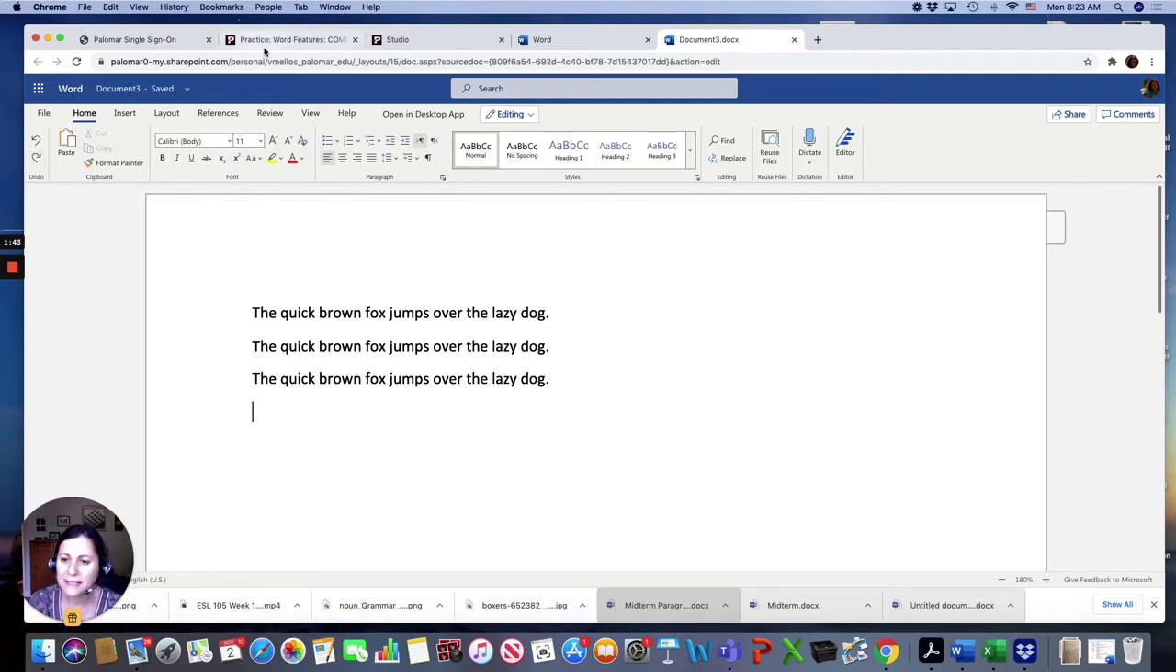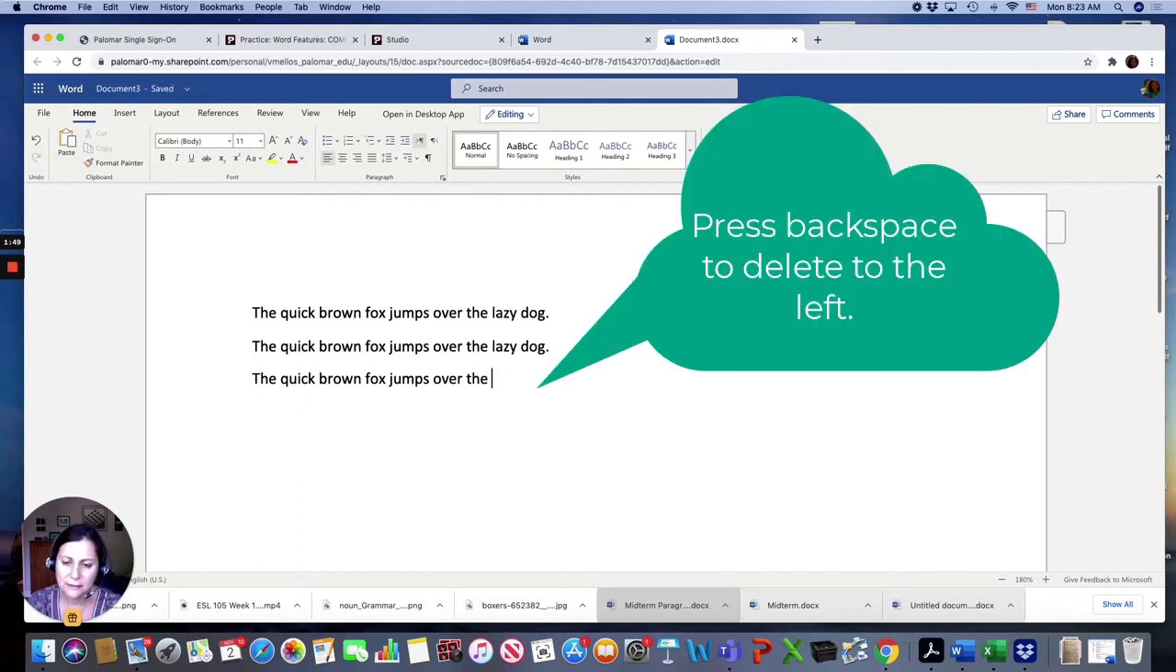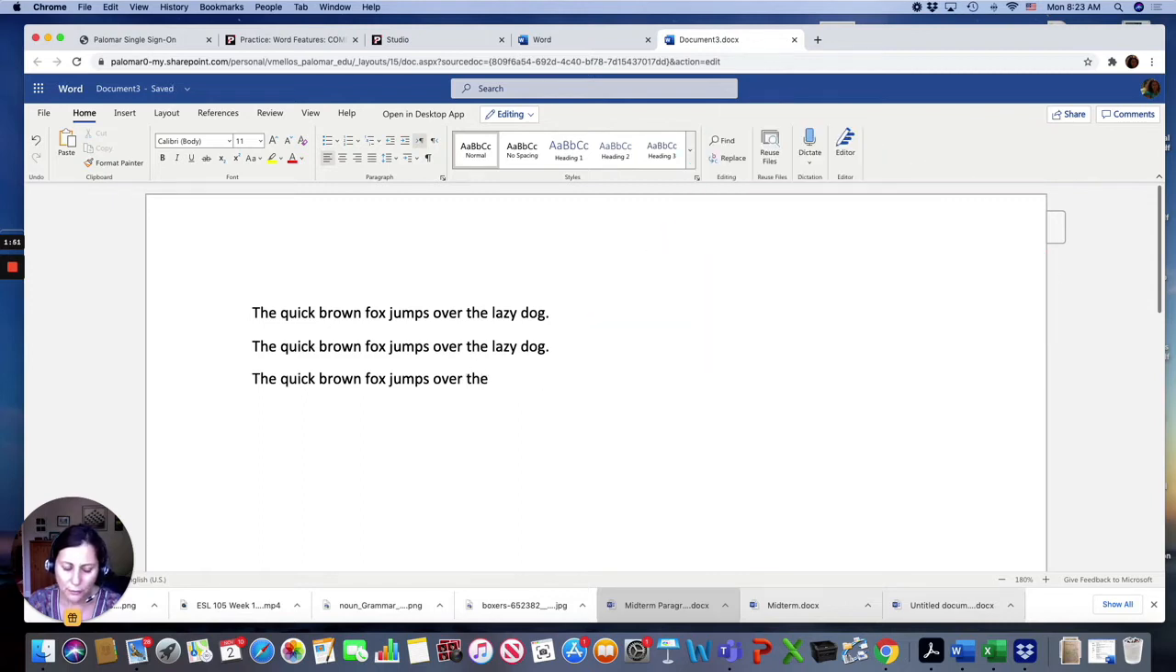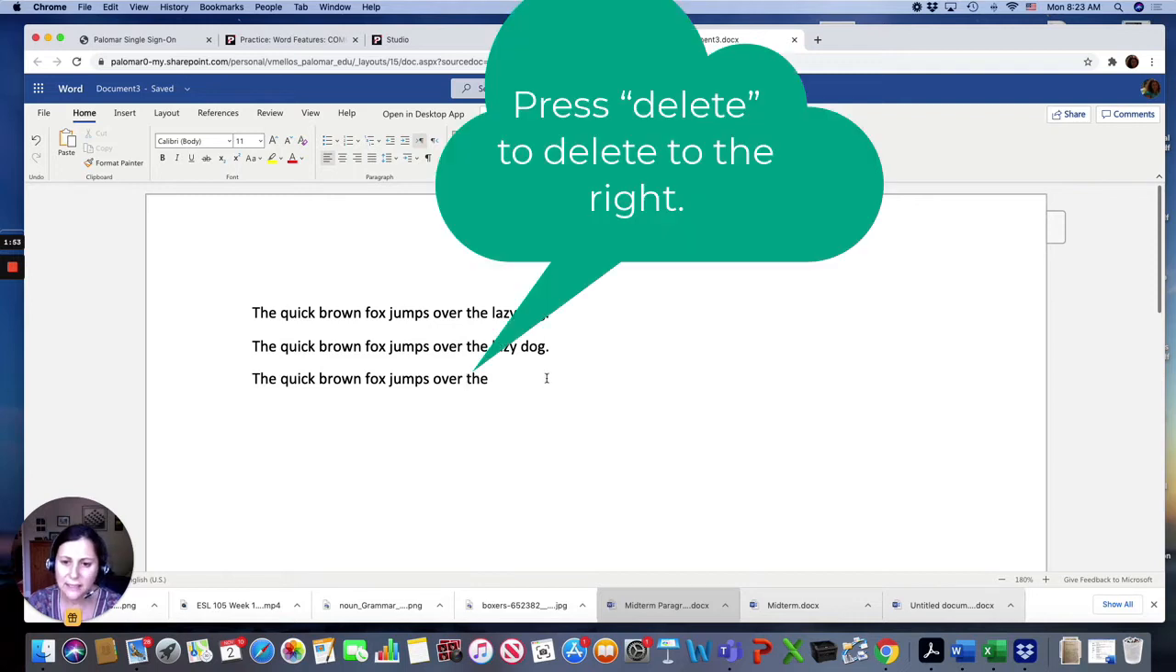Practice using the backspace and delete key. So you can press backspace to delete, or if I go this way, you can press the delete key to delete to the right.